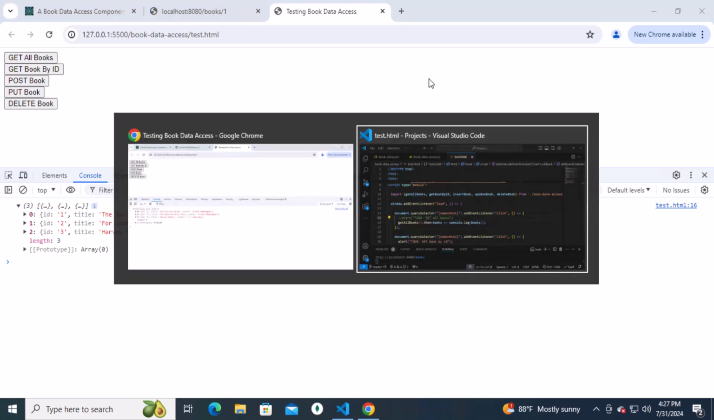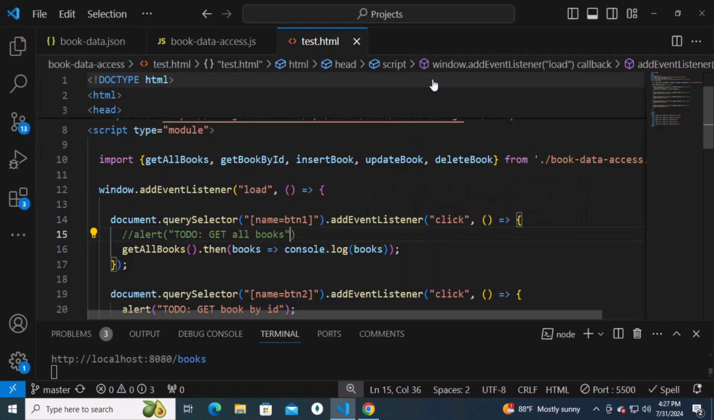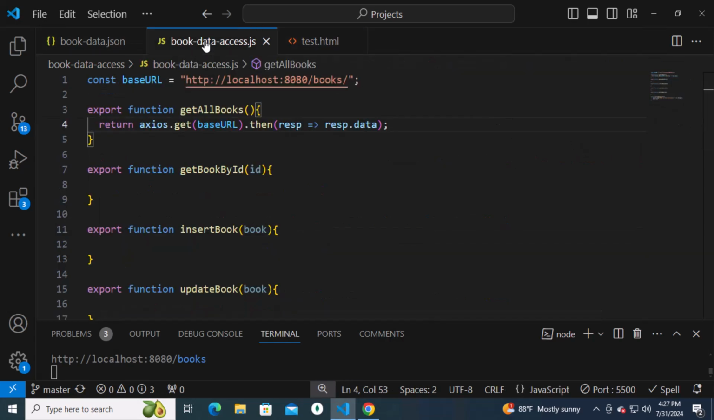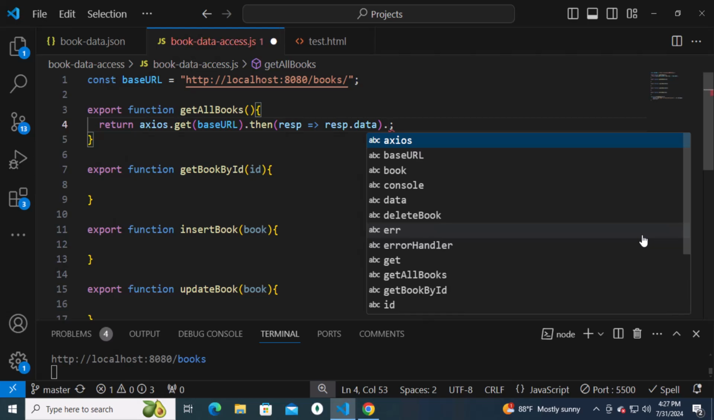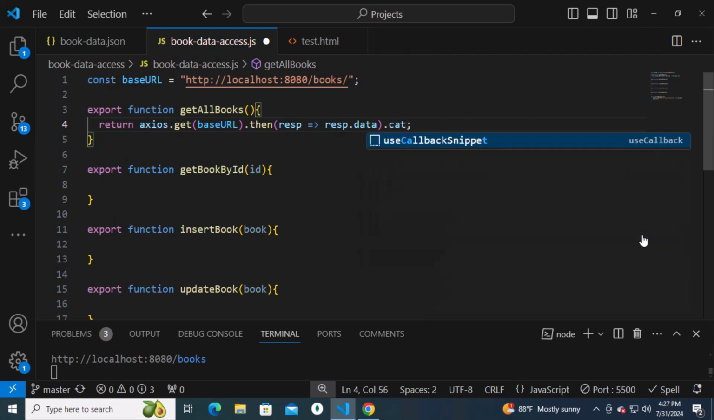Okay, let's talk about error handling here. In our data access component here, we're not handling any errors anywhere. There are different ways you could do this, but what I'd like to do is put a catch right here. I'm in the book data access.js file inside of our get all books function. I'm going to do a method chain call right here for catch, and then we're going to take the error. We have an error handler for this, so we want to pass in our error handler function.